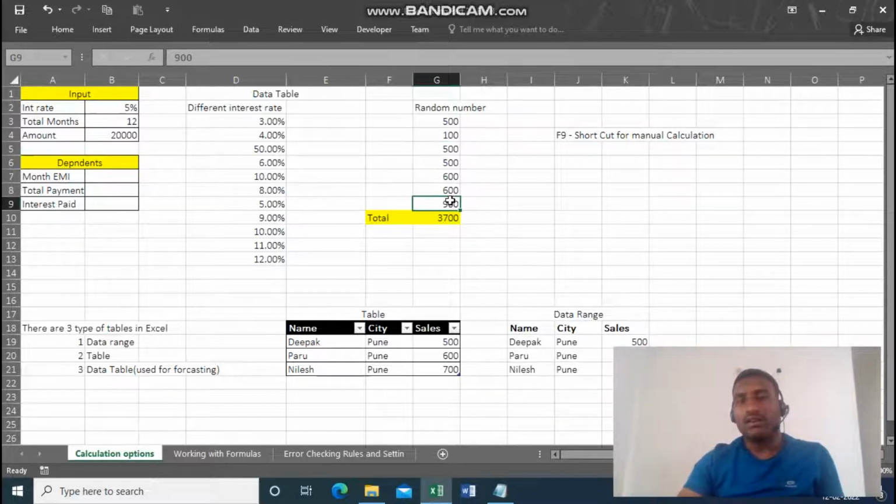But what if I want to change after 1 or 2 days, and if I want to change 600 to 200, still that formula is not getting calculated. So again you have to press F9, then it will calculate, because the original setting is still manual, and for this time being we are using F9 to calculate that formula.